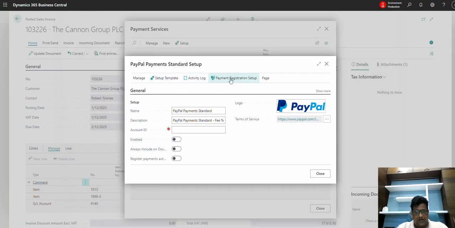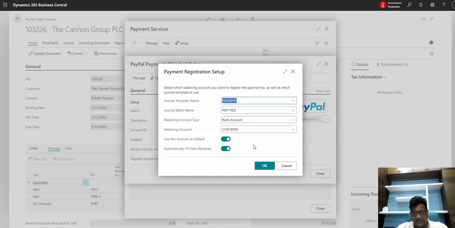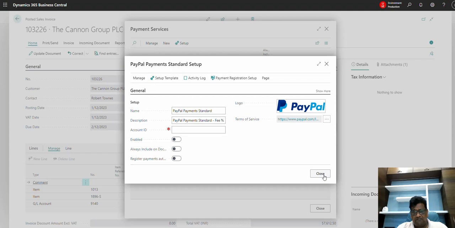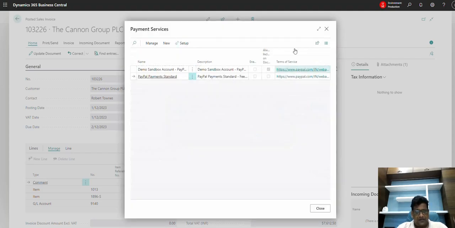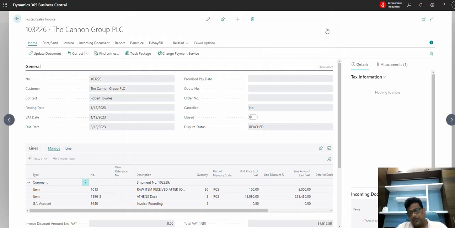I can see the activity log. I can do the payment registration setups and everything. And this is all user driven. Your PayPal, your BillDesk, anything can come in here. And you can generate a QR code or send a link for the customer to pay you.